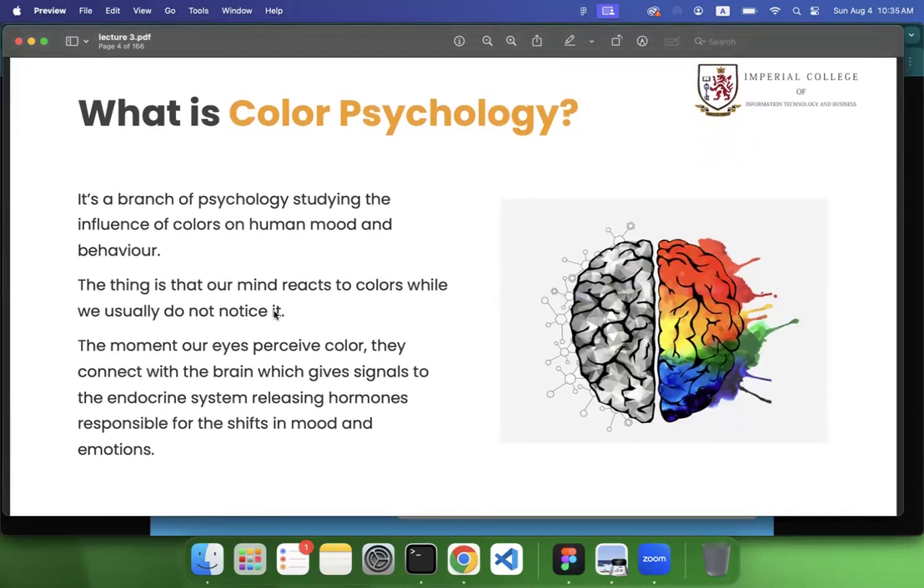What is color psychology? It is a branch of psychology studying the influence of colors on human mood and behavior. The thing is that our mind reacts to colors while we usually do not notice it. The moment our eyes perceive color, they connect with the brain, which gives signals to the endocrine system, releasing hormones responsible for the shifts in moods and emotions. So every color represents a different human emotion.